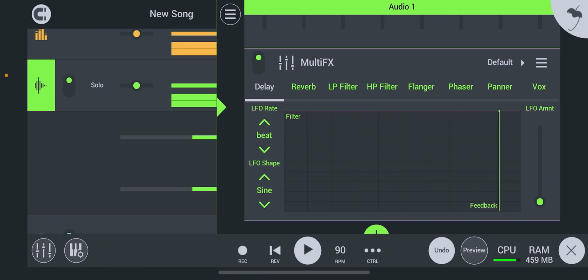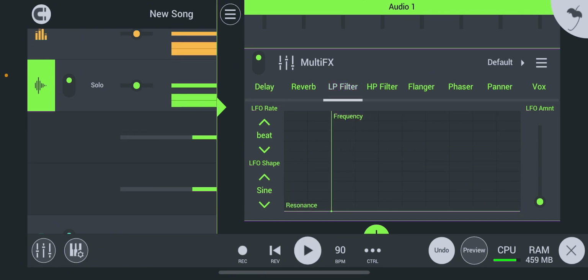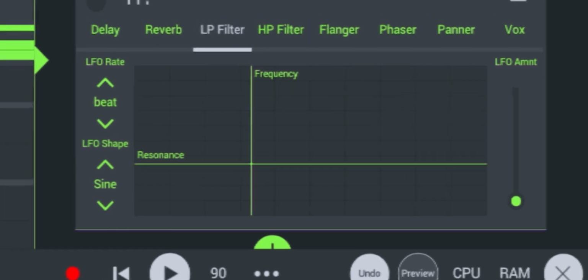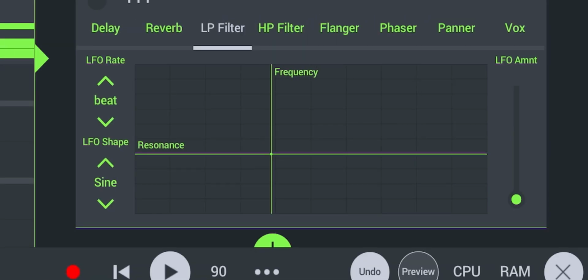This be my love. Hey. All right, so this is the LP filter. Hey, she said she wanna be my love.